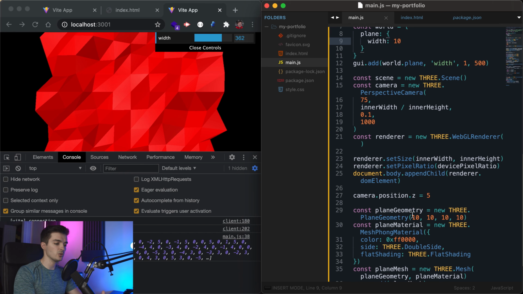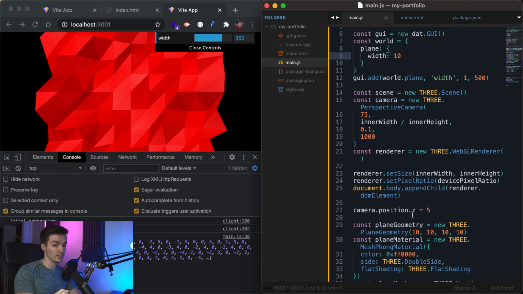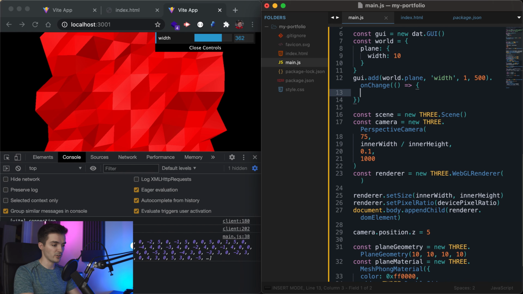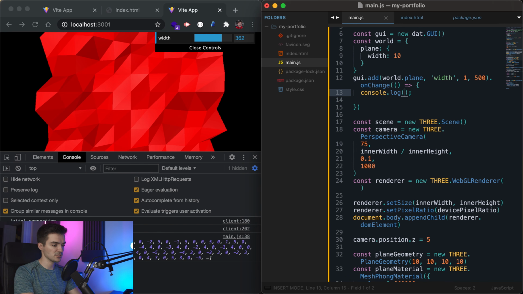So our plane geometry is only instantiated, only called once, and that is on load because it's not inside any event listener or any function that would actually call it. So what we can do is we could say whenever we change the value of width within our world.plane, we want to regenerate this geometry. So at the very end of GUI.add, I'm going to chain on a function called onChange. And this is going to have one argument. It's going to be an arrow function, a callback function, so that whenever this value changes, we're going to be calling this function. We can see this in action by consoling out our world plane width.